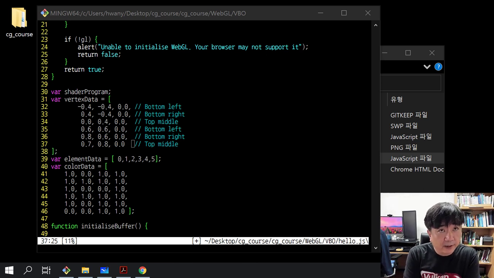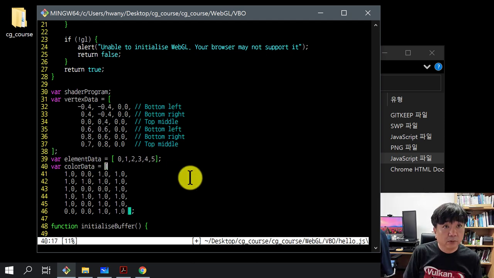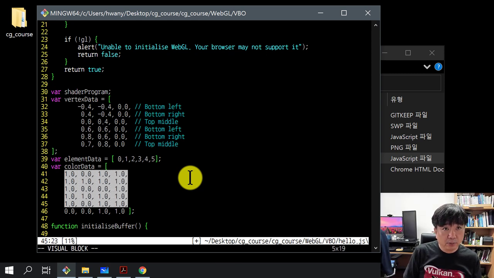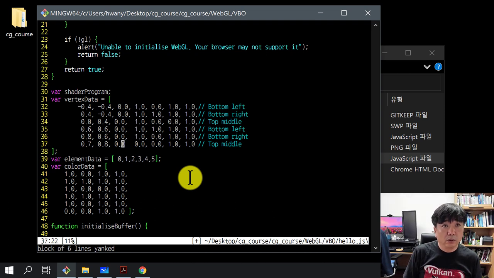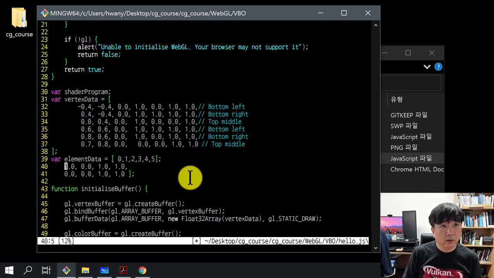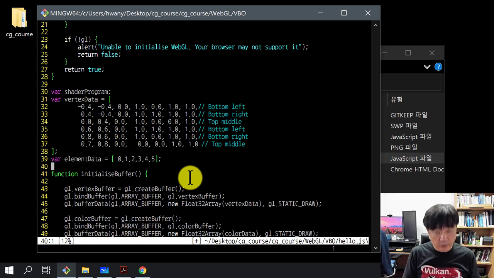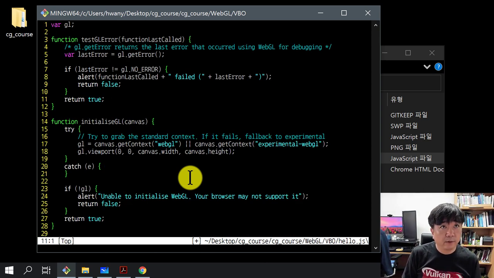Then let's make it with the recommended way. We need to manage one array for vertex attribute. I'm using the vi editor. I copied this block and pasted it in here. Then I need a comma again. Then I don't need these things. Let's check it again from the start. No test for this code.